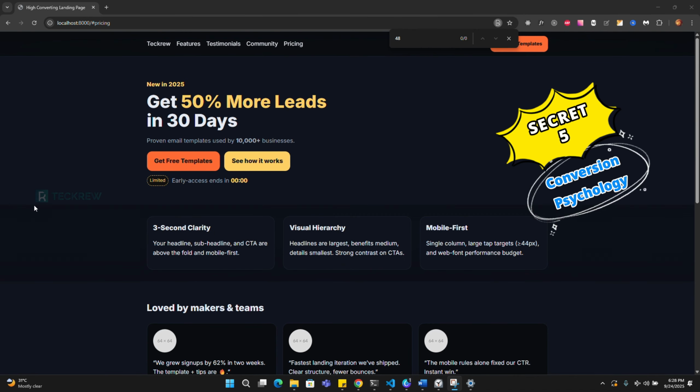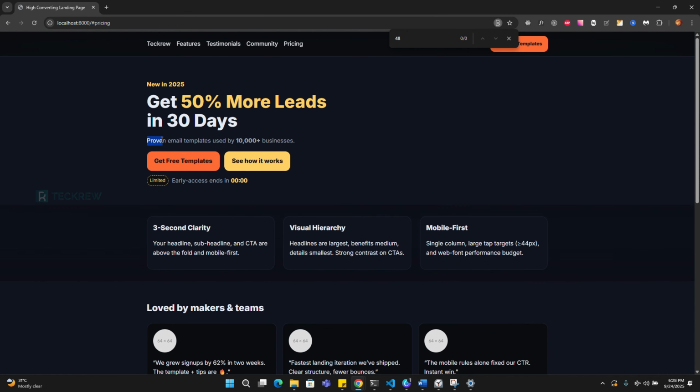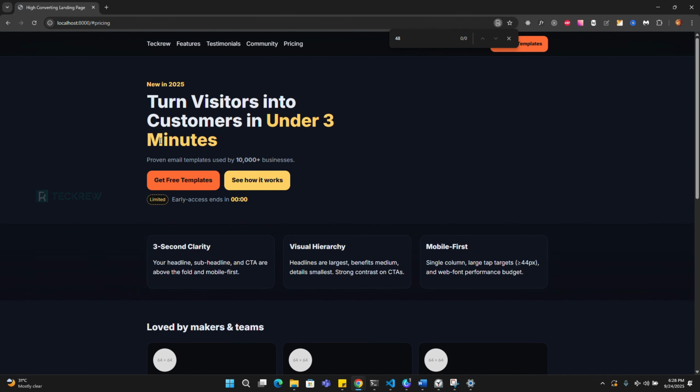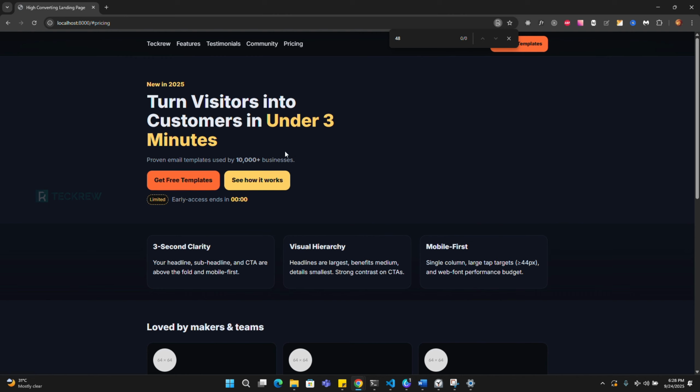So secret number 5 is conversion psychology. Urgency and power words are game changers. You can use action words like proven or guaranteed. In my copy I have used proven, plus I'm picking colors that drive action, orange and yellow, so it shows like that. For buttons, we can use bright colors like orange, depending on the theme that you're using as well.